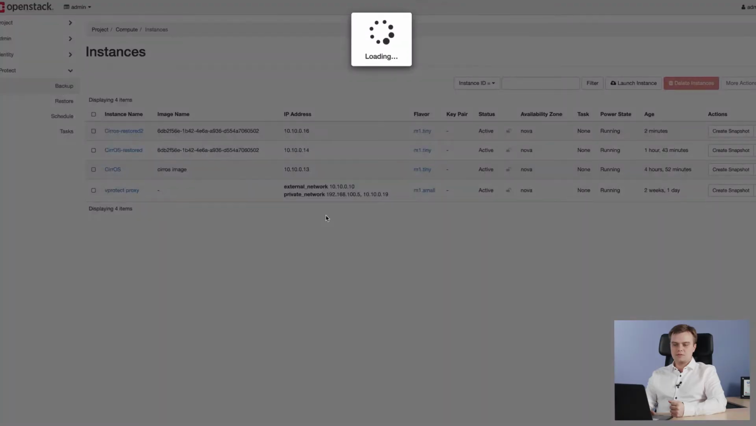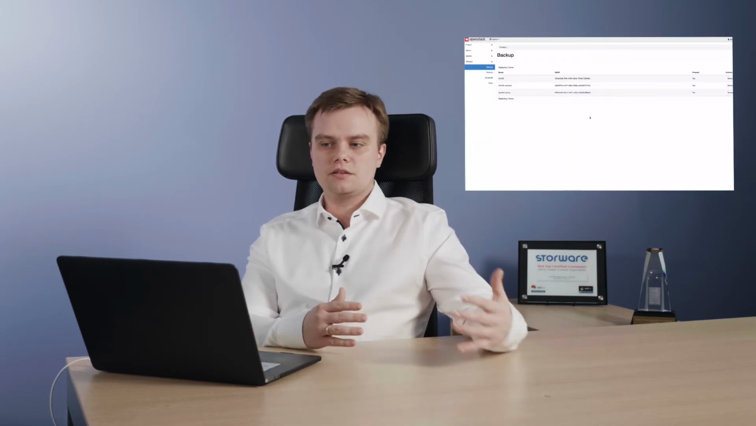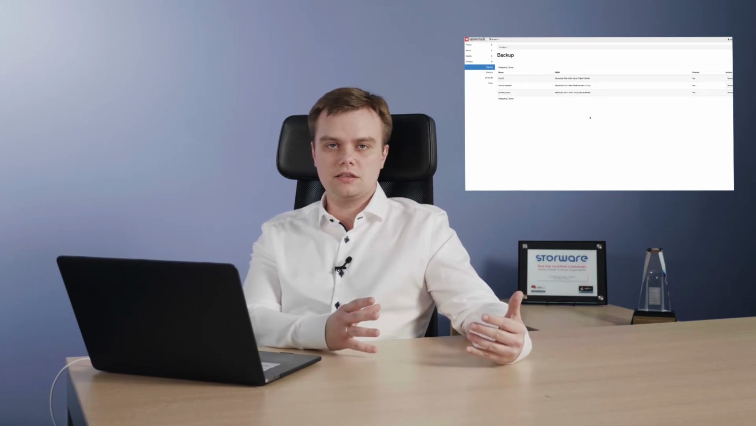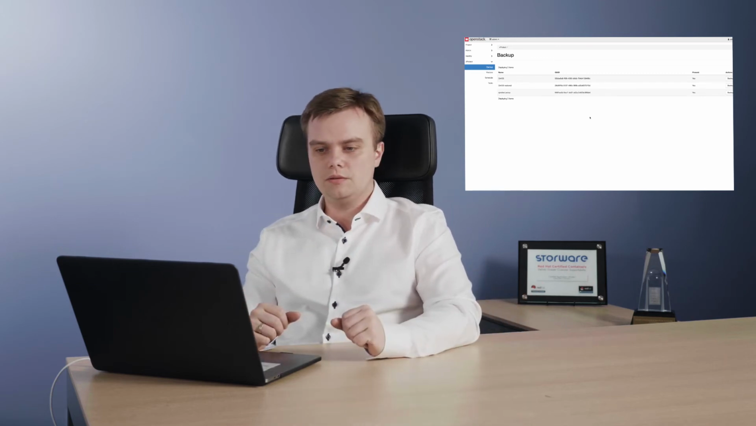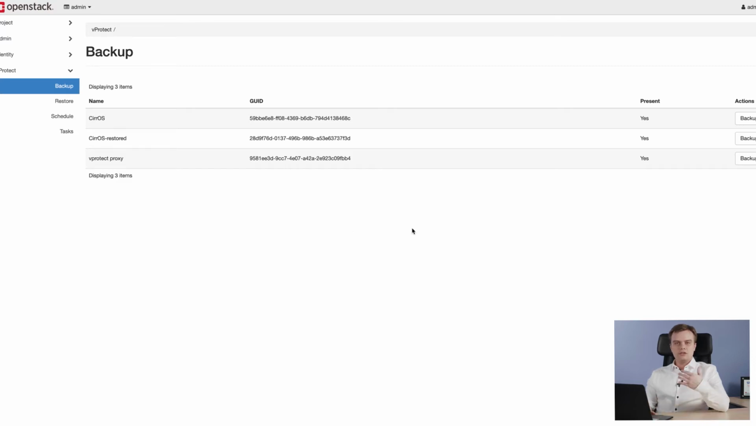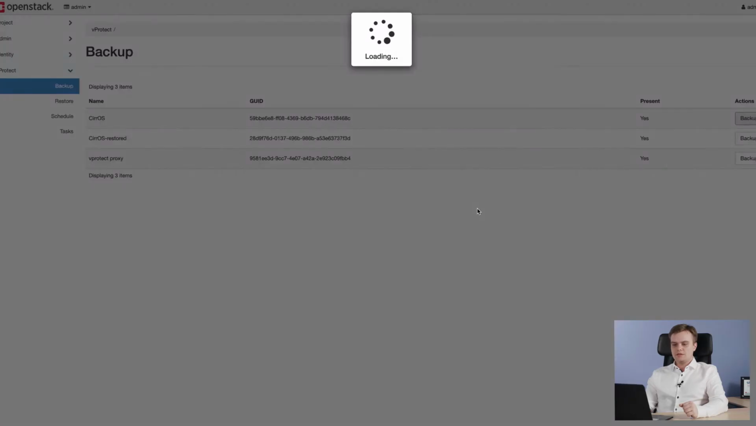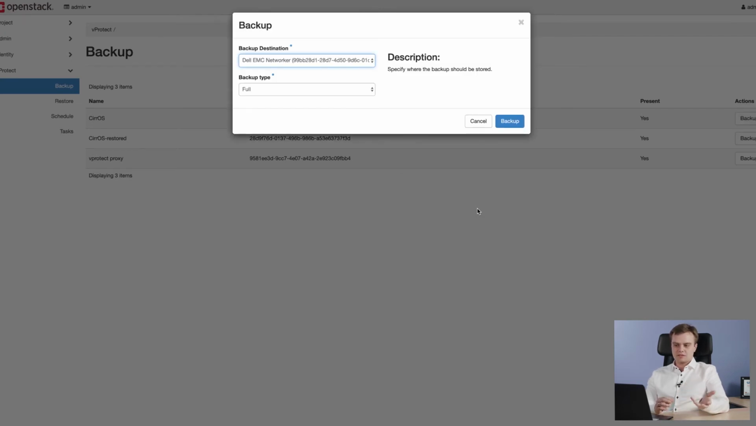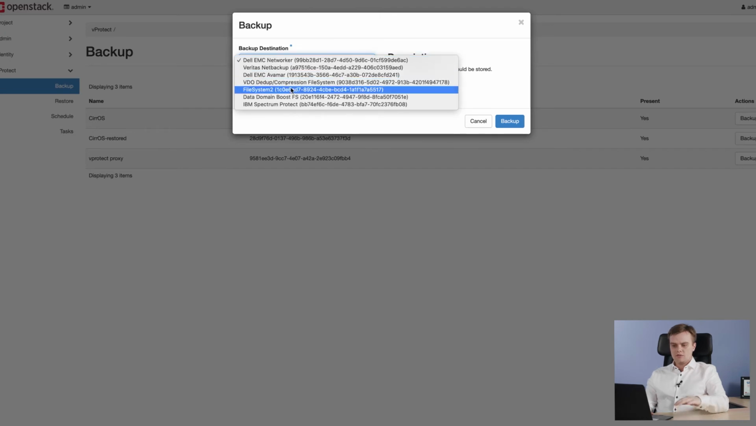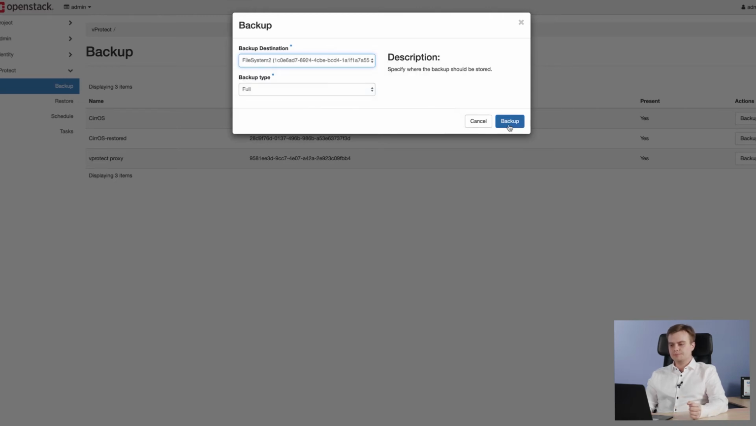In the backup tab here, you will be able to see the list of the instances that you are able to protect. This is fetched from, obviously, the vProtect API, so whatever is in vProtect's inventory is going to be visible in here as well. And you can initiate the backup process. For instance, for our zeros virtual machine, we would like to execute a backup task. And obviously you are also able to choose backup destinations exactly the same as in the vProtect user interface.